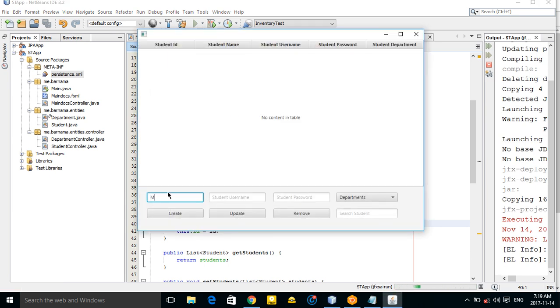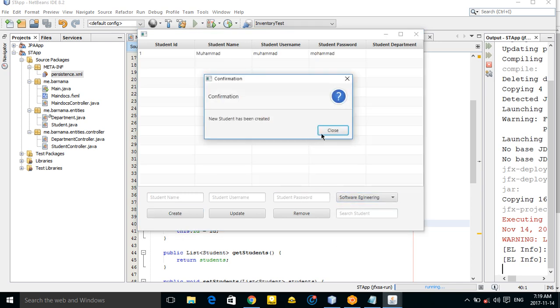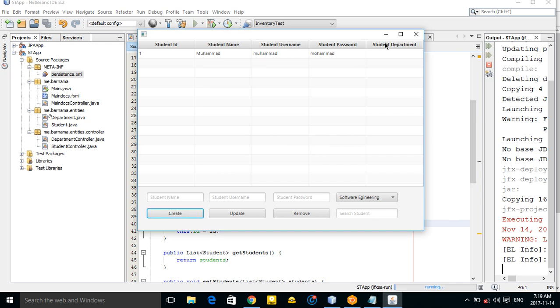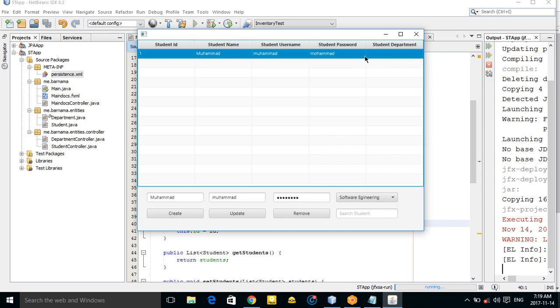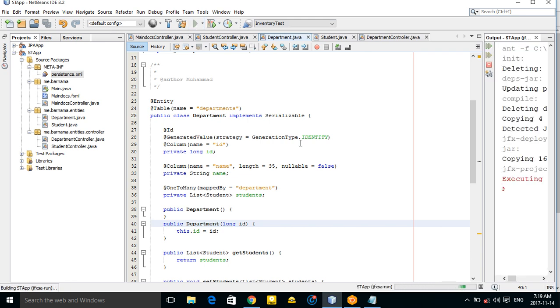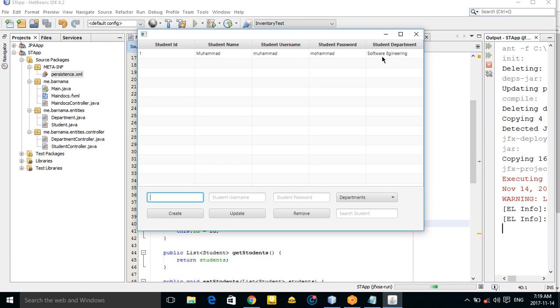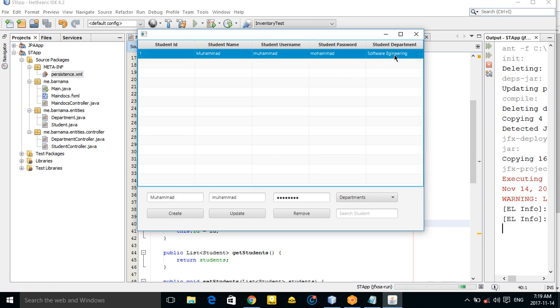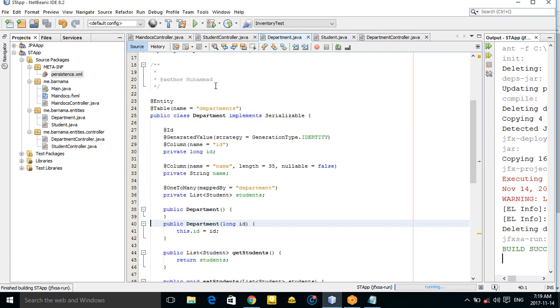Now let's add Muhammad. Username is Muhammad, password is Muhammad, and department is software engineering, and create. Yeah, it's created, but it is not showing here. Okay, if I run again, yes, it is. Now we see that here.